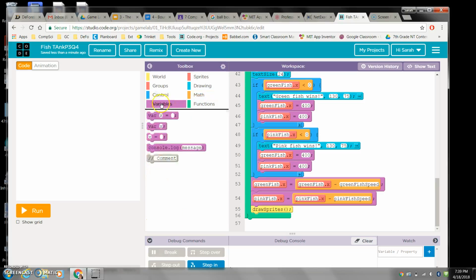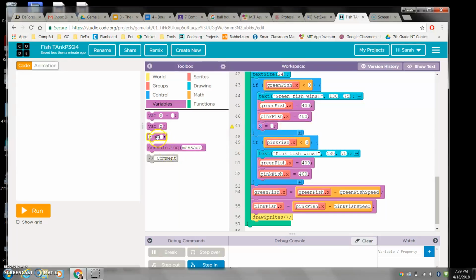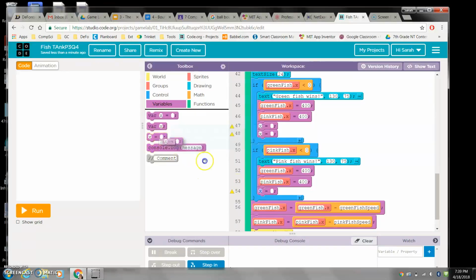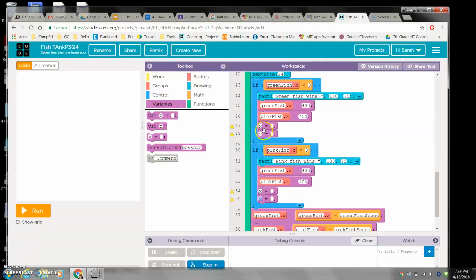I'm going to go to the variables, and I'm going to grab the third one down. If I just hover, it says assign a variable. I'm not making a new variable, I'm just giving it a new value. So I'm going to pull the X out, one here and one here, and I'm going to do the same down here. And what I'm going to say is green fish speed and pink fish speed.